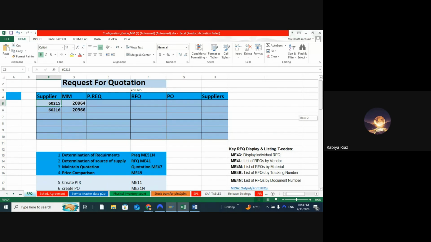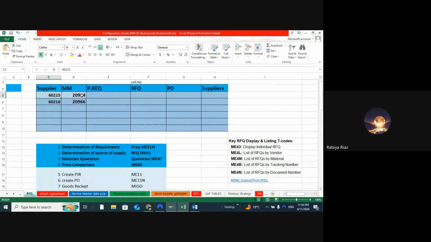So I will use this material number, 20964, and two suppliers, 60215 and 60216. These two suppliers and this material. And here are the steps. Step 1 is determination of requirements, so purchase requisition, for this material 20964, using ME51N.